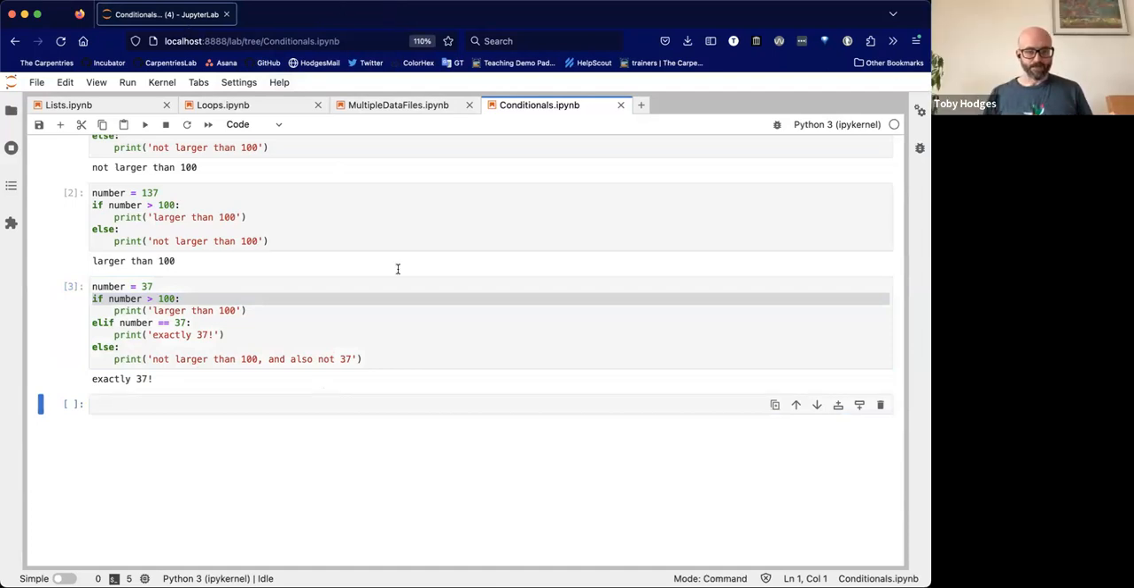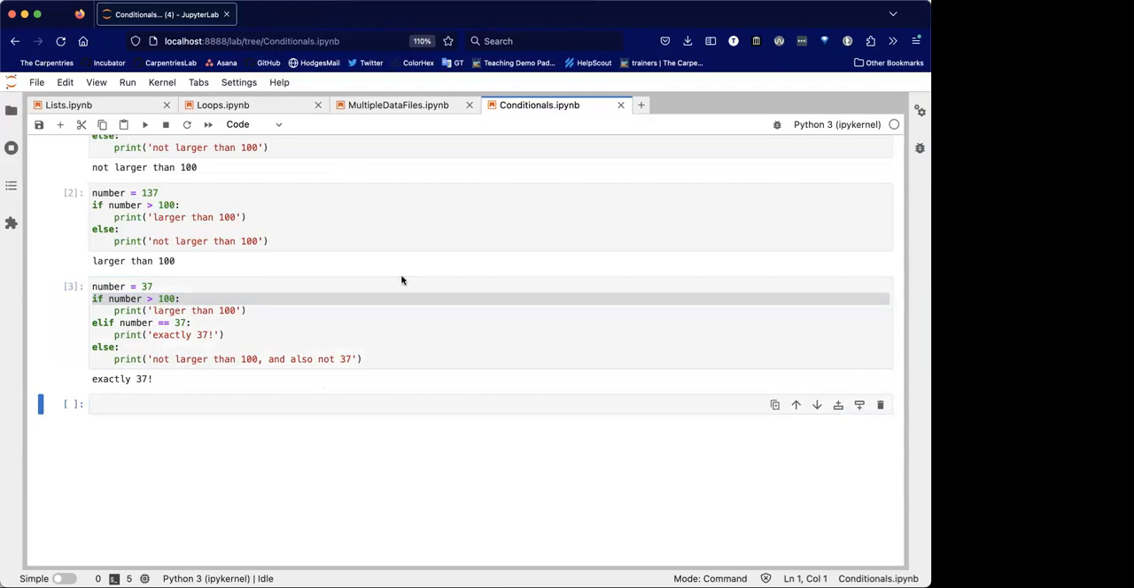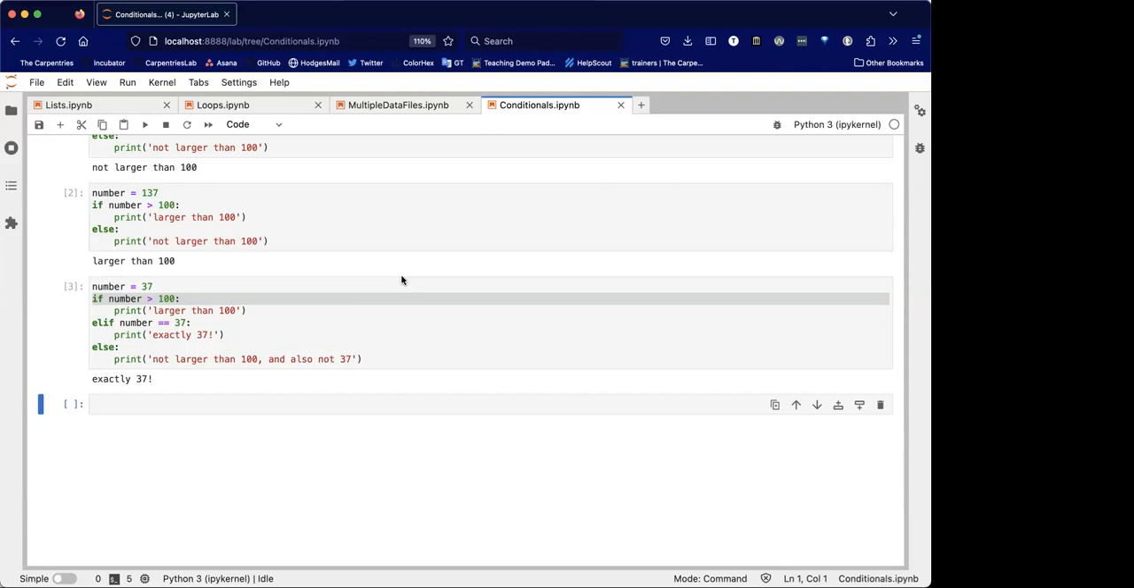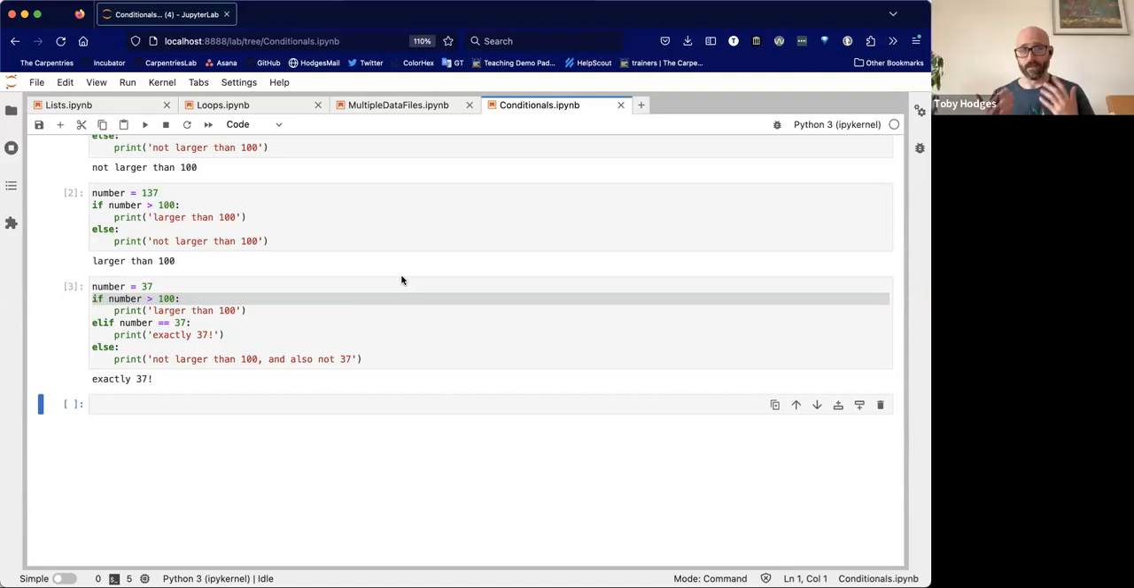So that would be defined largely by the order in which you provide these. If the number isn't less than 30, then you can have the next test be, well, is it less than 60? Because if it is, then you know it must be between 30 and 60 in that case. And then the last one would test whether it's above 60. So let me show you what I mean.